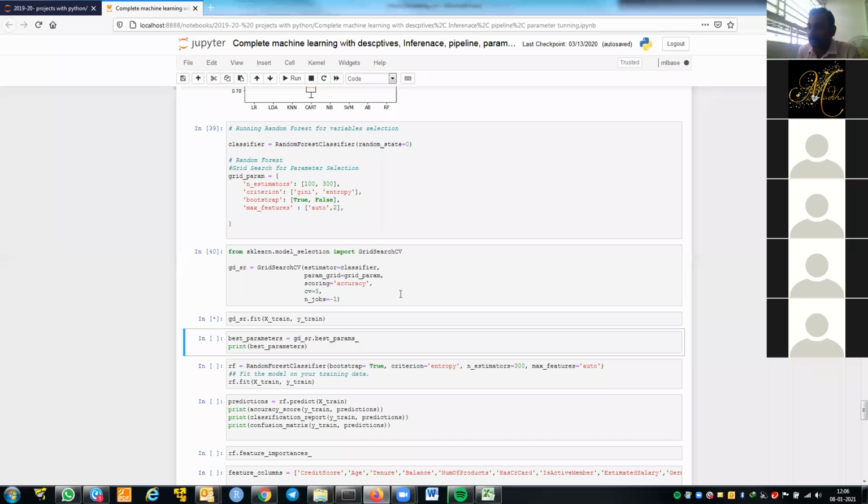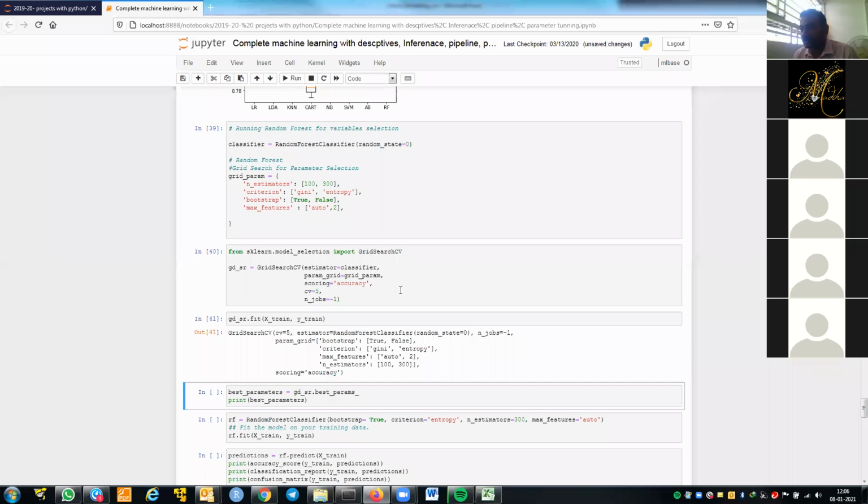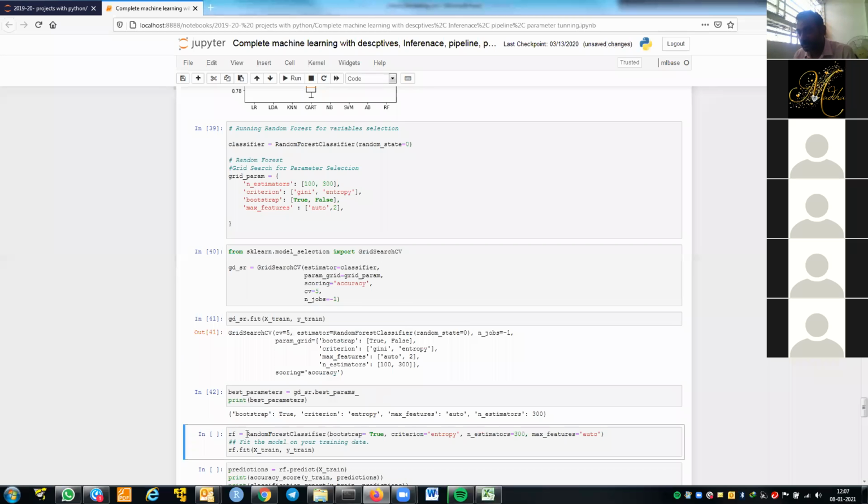Yeah, let it begin. So what it does is it ran with all the combinations, and with all these combinations, it has given the best parameters. So what is the best parameter? Bootstrap true, criterion is entropy, max features equal to auto, n estimators equal to 300. So that's what grid search does. Grid search takes all the combinations and gives the best combination. Now we will use this best combination and build the random forest. That's what I am doing here.